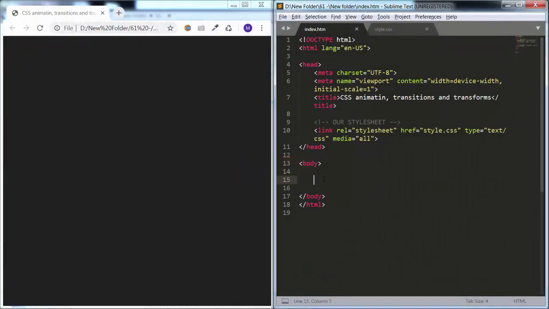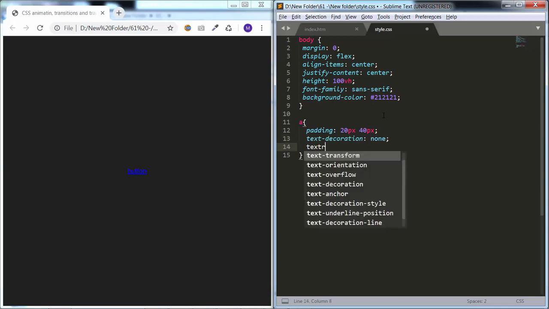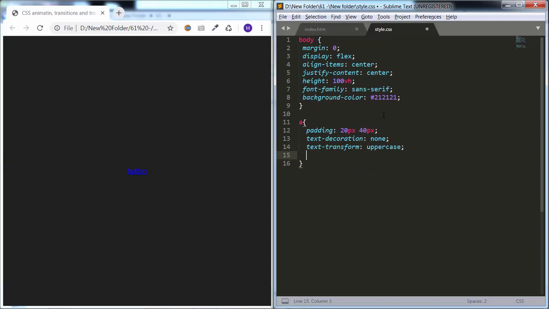I will start here in my HTML by adding an anchor tag, and just say button. Then I will go to my CSS to add some styles. I will target the link, add padding, 20 pixels from top and bottom, and 40 pixels from left and right. Then I will add text decoration, none, text transform, uppercase, background color, a yellow color, then color, white.